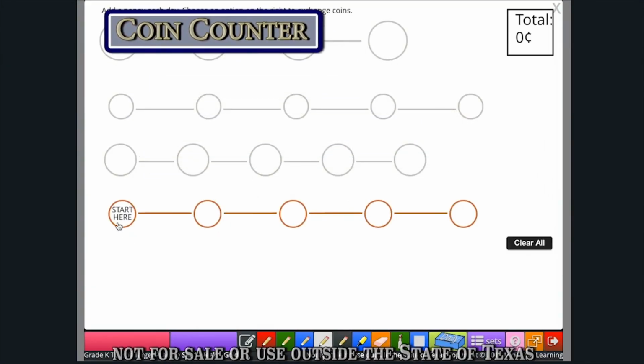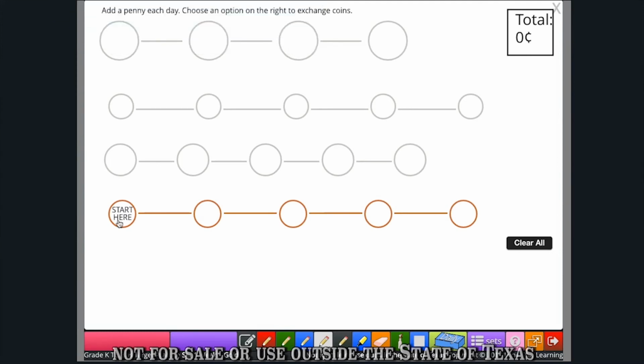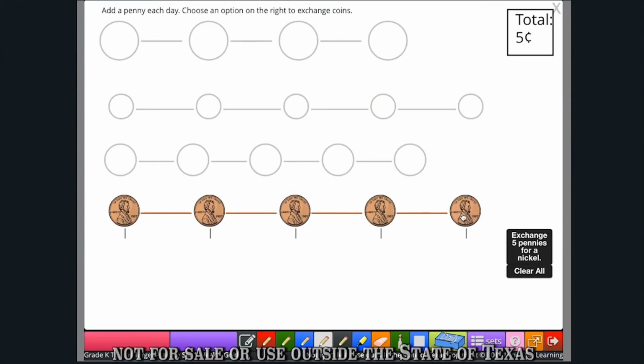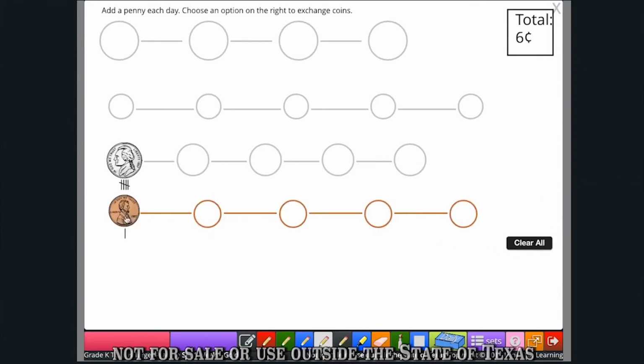The coin counter should be used daily as a counting activity. The program saves the coins from the previous day. Each day of the month, have students click on an empty penny circle on the penny roll. Pennies should also be added for weekends and holidays. When 5 pennies are on the board, exchange the pennies for a nickel by clicking on the Exchange for Nickel button. Continue to add 1 penny each day.